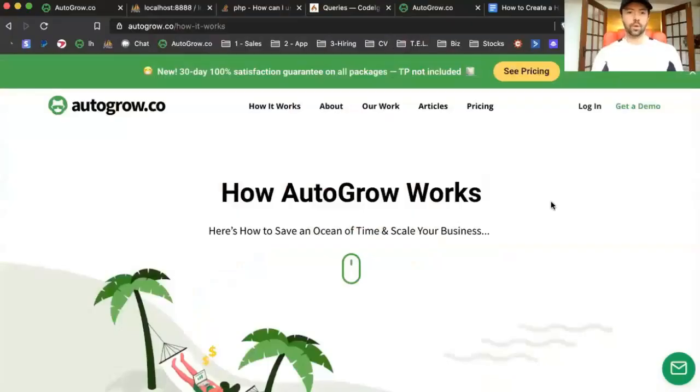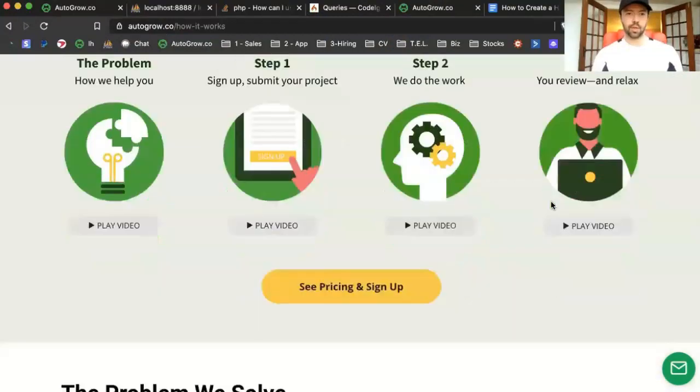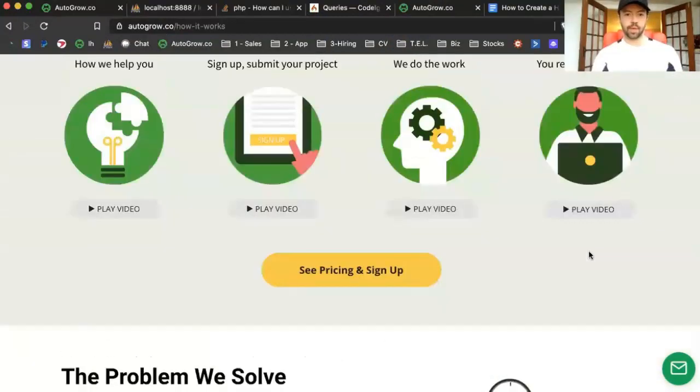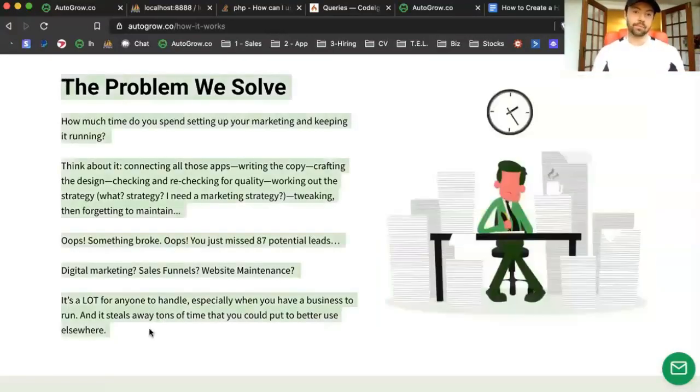All right, so we are currently on AutoGrow's How It Works page, and see, we break it down how it works. But here we're actually going to be combining our How It Works page with our homepage pretty soon, because we feel like that's going to reduce friction in terms of our funnel. Less steps.